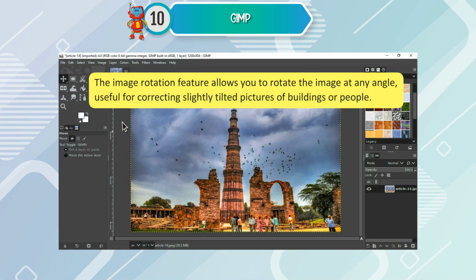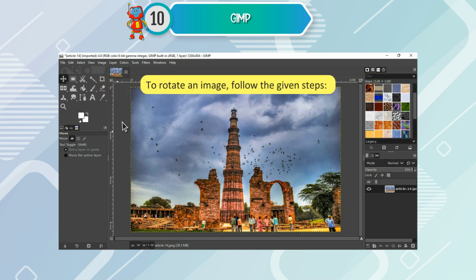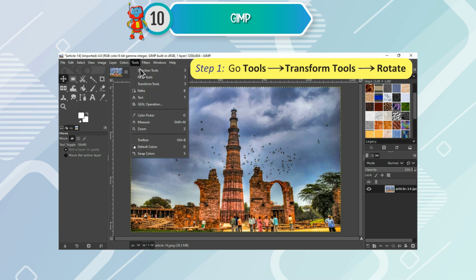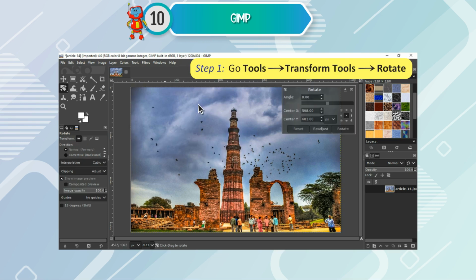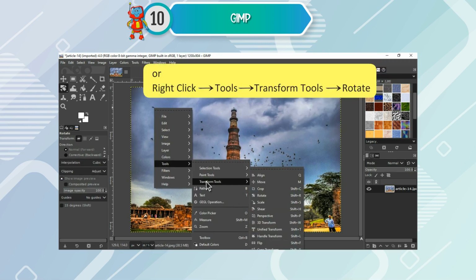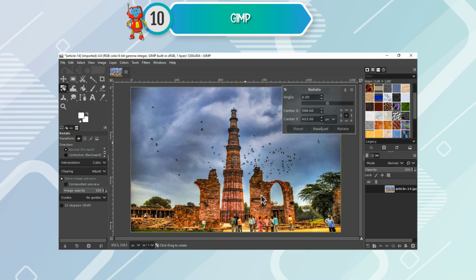Rotating an image. The image rotation feature allows you to rotate the image at any angle, useful for correcting slightly tilted pictures of buildings or people. To rotate an image, follow the given steps. Step 1. Go to Tools, then go to Transform Tools and then to Rotate. Or right-click, go to Tools, go to Transform Tools, go to Rotate.